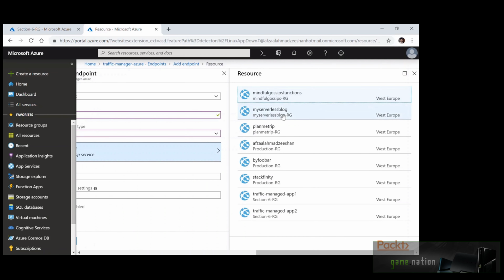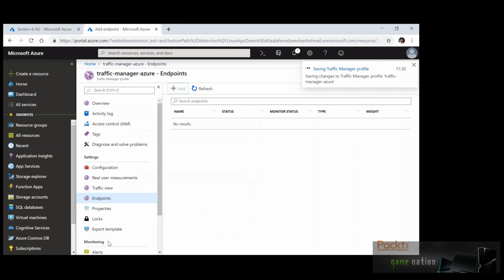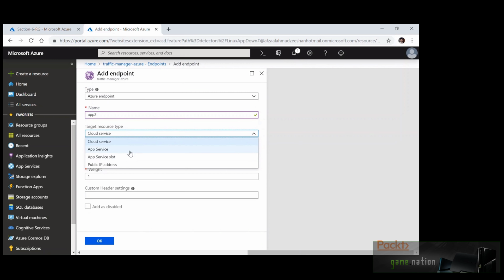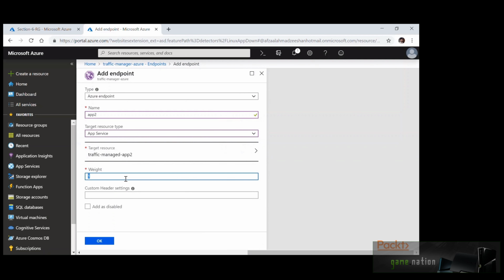We will select a resource from West Europe and apply a weight to it, let's say 10. And if you want to apply a custom header setting to provide to your application, you can provide that over here as well. Once the endpoint has been saved, let's go ahead and add another endpoint to the same service. Following the same pattern, we will provide the name app2, select the resource, and select another service within the West Europe resource group. Add a weight, and you're done.